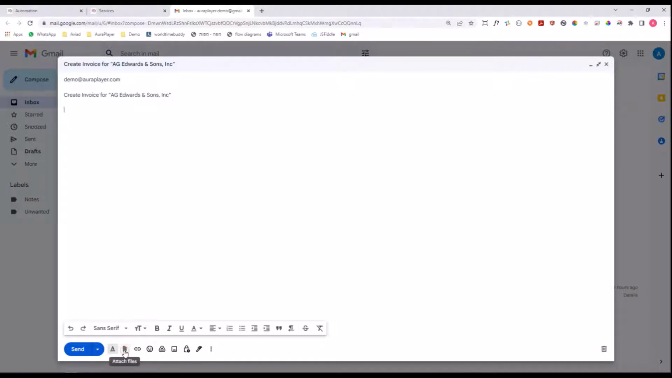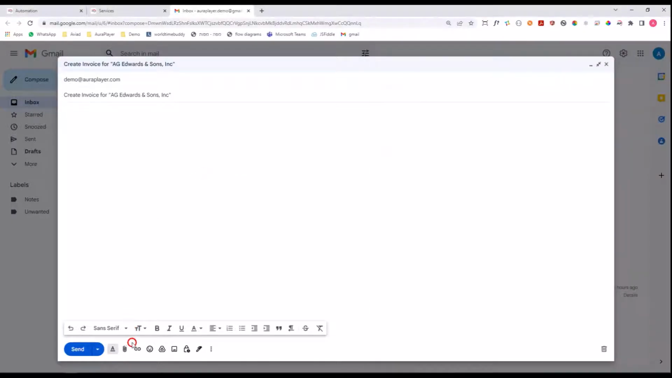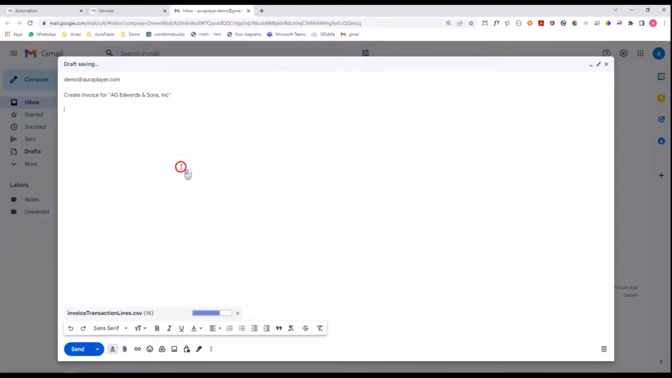I would also upload a file that includes the invoice lines. This is a CSV file. This is how the file looks: a simple table with a few lines for this invoice, the item, the quantity, the unit price. Of course, we could have added here any information that we want about the invoice line. I will just add it as an attachment to the mail. It is added, and I'm done.